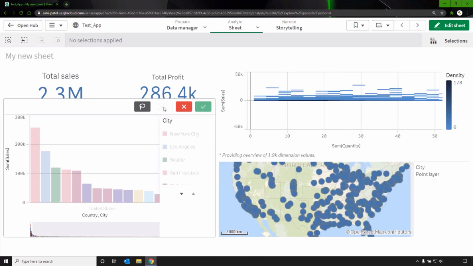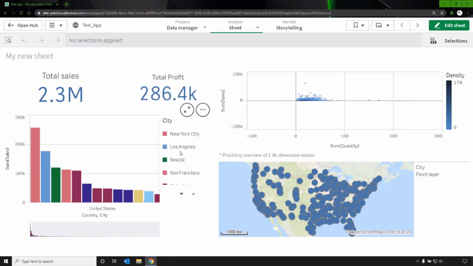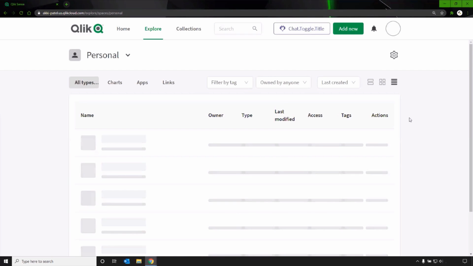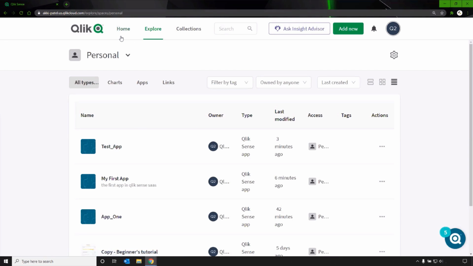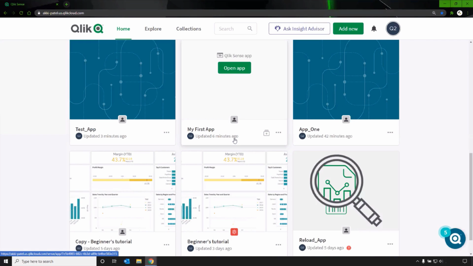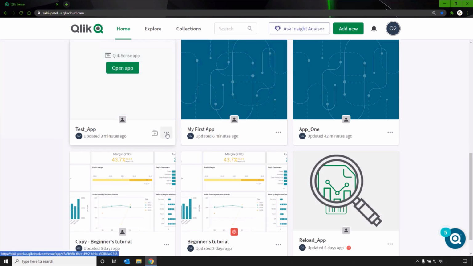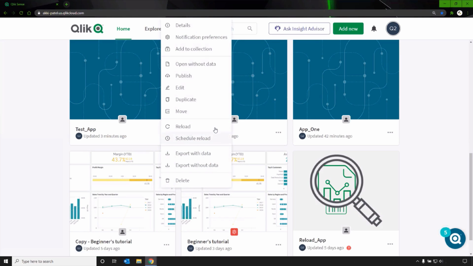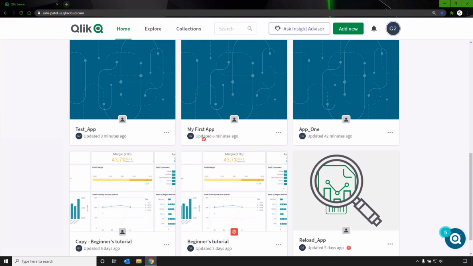All right, we both know that data changes all the time. How can you schedule your apps to reload and make sure the data is up to date? Okay, so let's go back to the hub. Let's see that in action. In terms of scheduling an app, let's go back to our test app. My first app, let's say, that's the app that we created, or the test app that we uploaded. You see the three dot buttons over here? You just have to click on that, and there is an option directly available to you, which is schedule a reload. Let's just click on it.